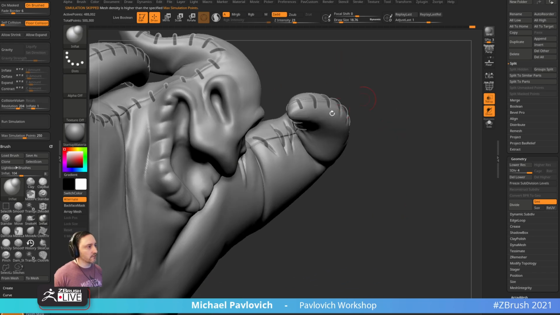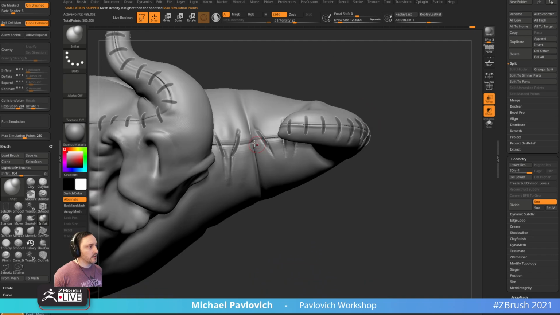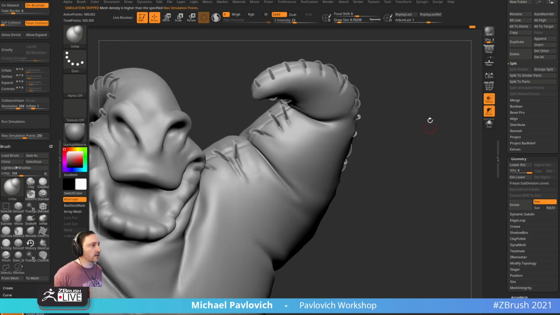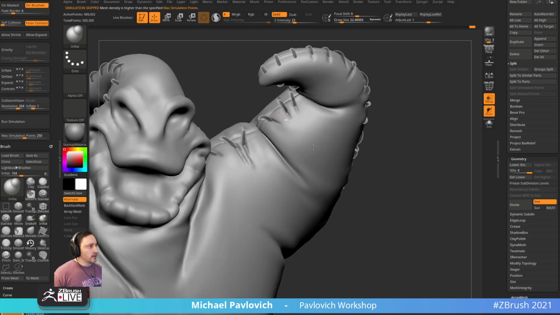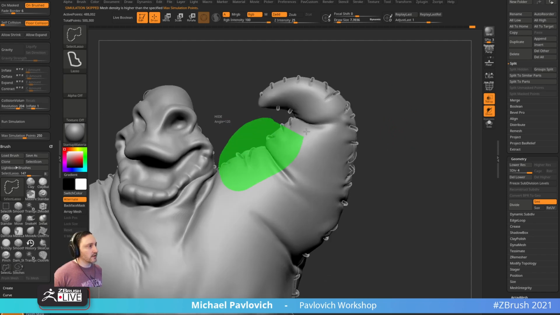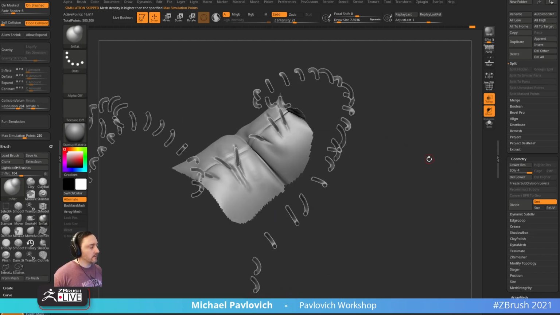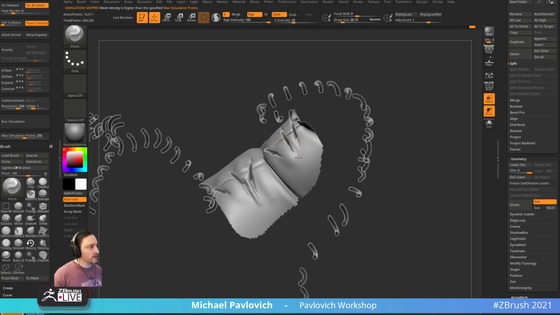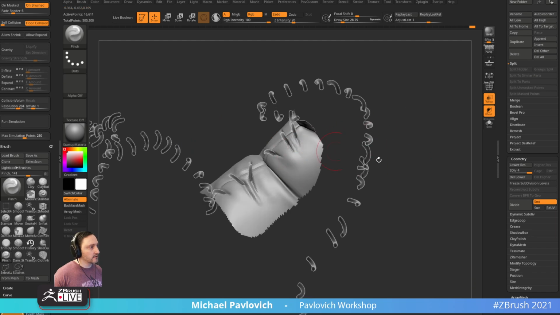You can even go through and inflate down the seams if you want to punch up that whole idea of the two pieces of fabric coming together. Anyway, through here, and then if we want to do some dynamics, we can just isolate this part here. Again, go into our pinch brush maybe, and let's drop this resolution just a bit.